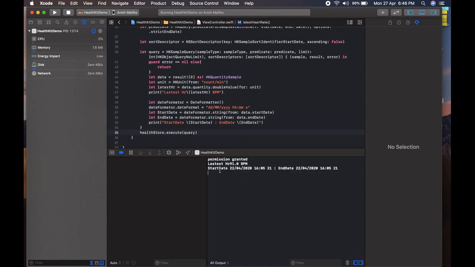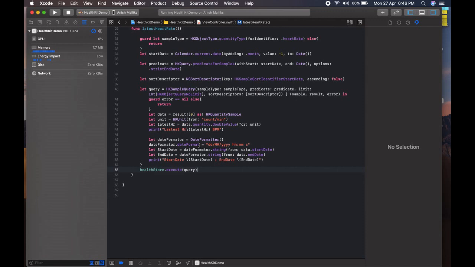Let's run it. Now you can see we succeeded in finding the latest heart rate. The latest heart rate is 91 beats per minute. The date of this heart rate was 24 April 4:05 p.m., and the end was 4:05 p.m., same thing. So we succeeded in finding the latest heart rate.